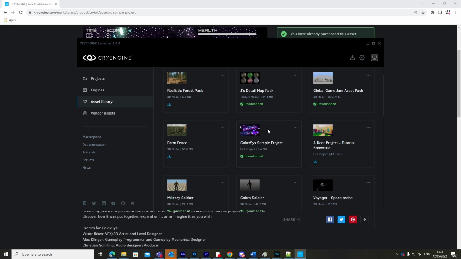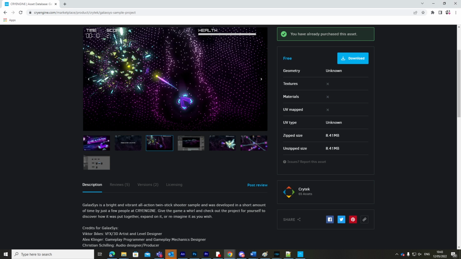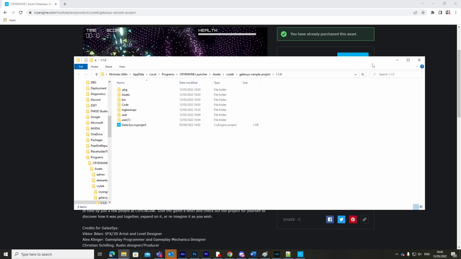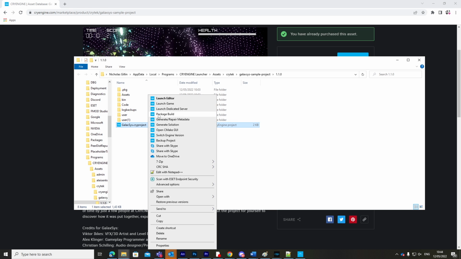Now, I already have this downloaded into my CRYENGINE launcher, so if you click download, you can open it in the launcher. I'm going to navigate to it right now. You can see in the Asset Library tab of the launcher, I have the Galaxis sample project. Just click these 3 dots, and I'm going to do Reveal in Explorer and see what we have. As you can see, we have a very standard CRYENGINE project folder directory, and of course our galaxis.cry project, which I'm going to right-click and do Launch Game.